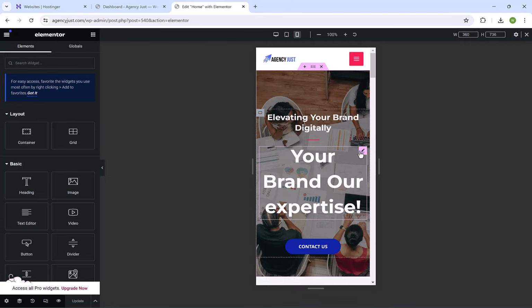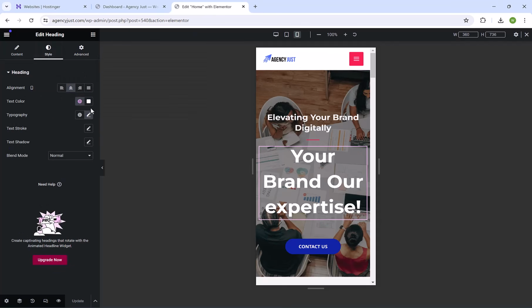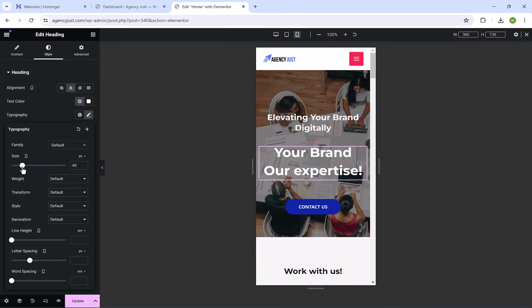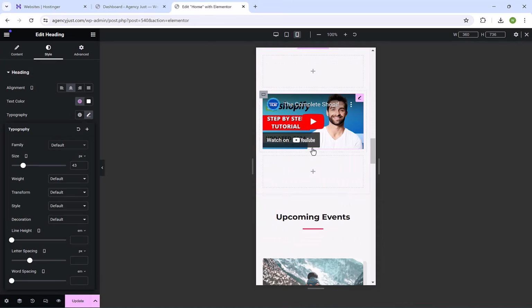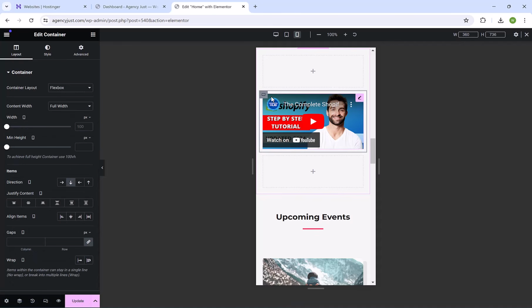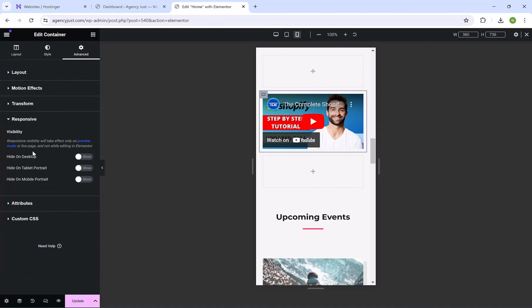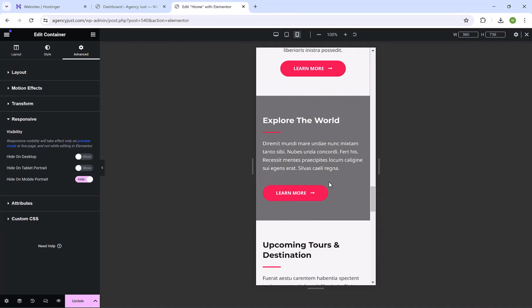However, if you feel this font size is too big for mobile, you can click on it and reduce the text size. This change will be reflected on mobile only, without affecting the tablet and desktop views. And let's say you want to hide a certain section on mobile only. Let's take this video section for example. Click on it, and then click up here on Advanced tab. Go all the way down, and click on Responsive. And you can simply turn on Hide on mobile. And by doing this, this section will not be visible to people who visit your website from a mobile device.